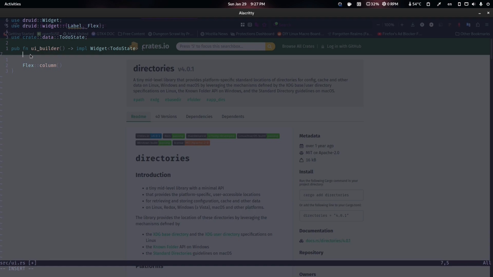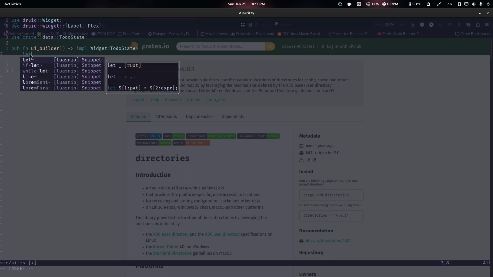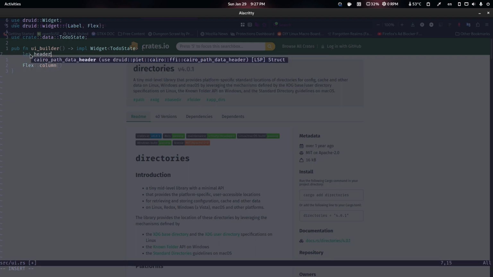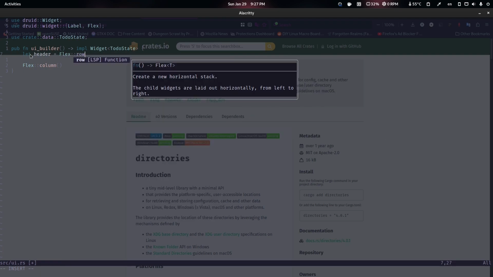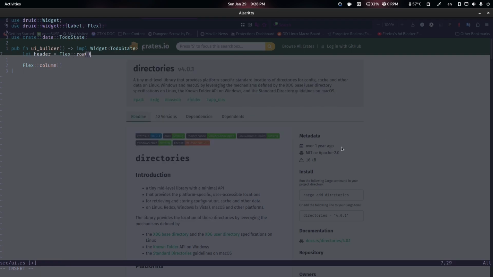So let's create the header. How do we create a header? Simple. We're going to make two widgets. So let's create our header. This is going to be a flex row. So for our header, we're going to use a flex row. And with that flex row, we're going to add a child. So dot with child.